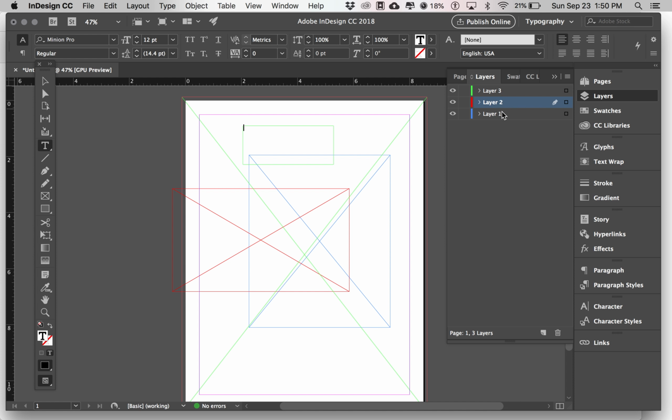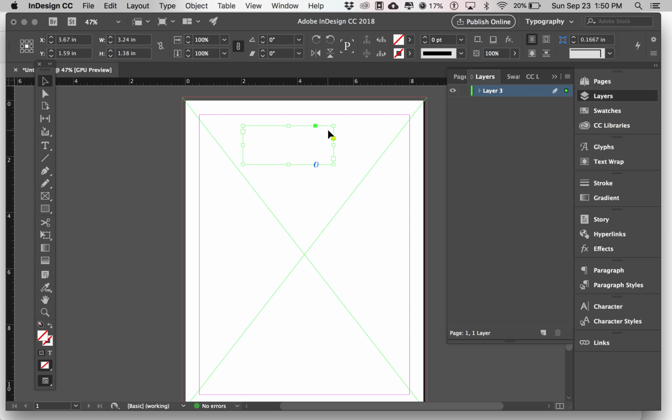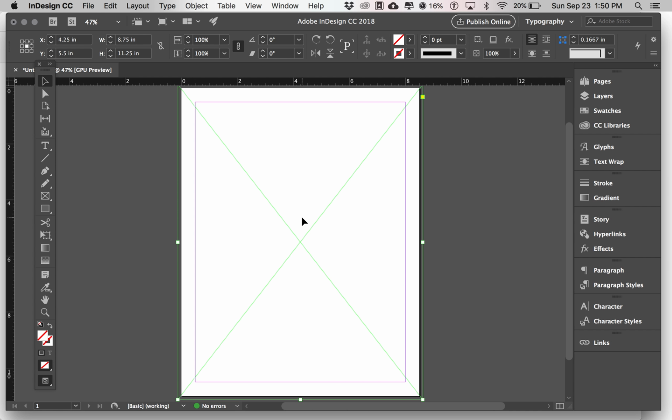So I actually don't need any of these layers, so I'm just going to click on them and delete them, press OK. I don't want that one either. And then everything associated with that layer also disappears. Lots of different ways to delete things. I can just click on something and delete it as well. So I have this one layer. Let's close that. I have this one layer with this rectangle frame on it.